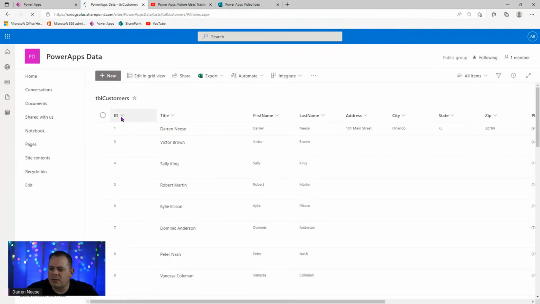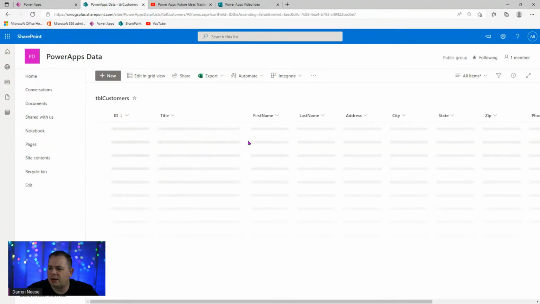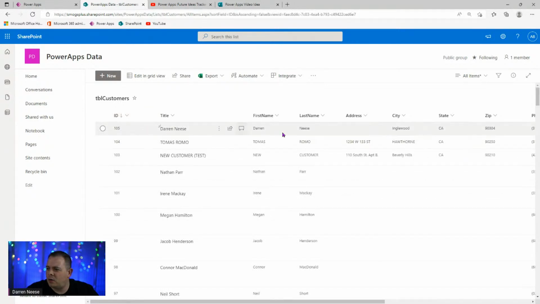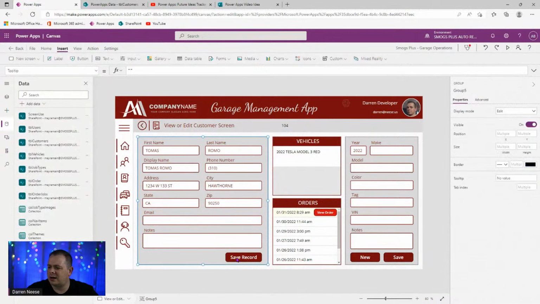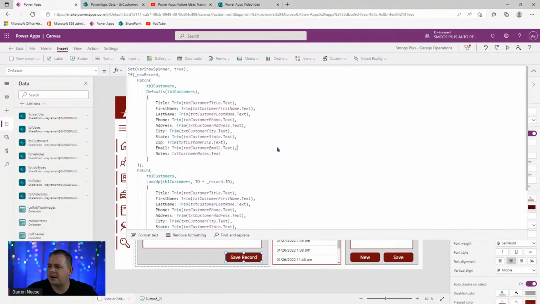Now I'm going to sort the ID larger to smaller, and we can verify a few things. Number one, we got Darren Neese at the top, so this is the one I just entered, and the last one is this Thomas Romo. So it went and got the latest record, but it didn't get the very latest record. Let's go look at our logic here on this save button because something's not right.